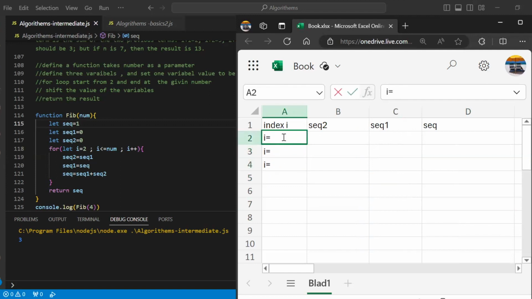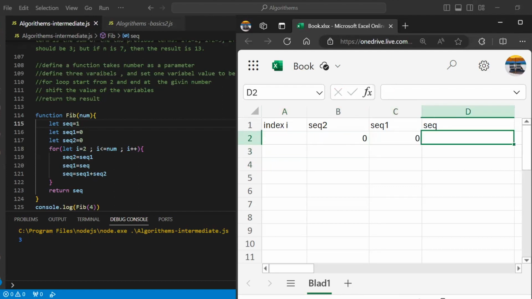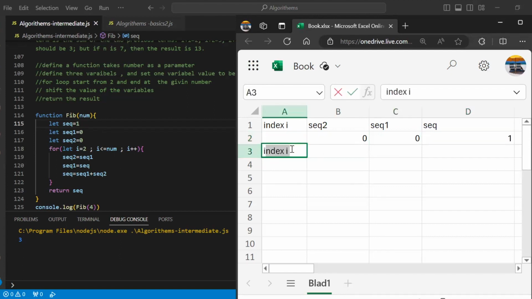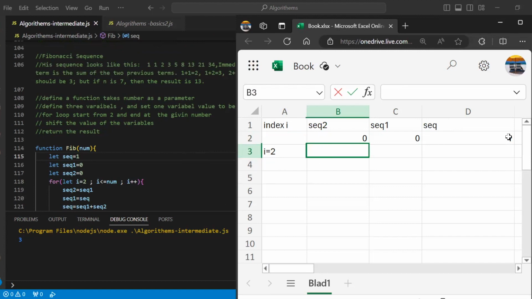Okay. So the given number is 4. Like I said, we are going to start from 2. But before I start, sequence 2 is 0, sequence 1 is 0, and sequence is 1. Now i equals 2. This is the previous value. So the current value that I'm going to generate, I'm going to start from 2. Why? Because I have already set 1. So I'm going to start generating from here.